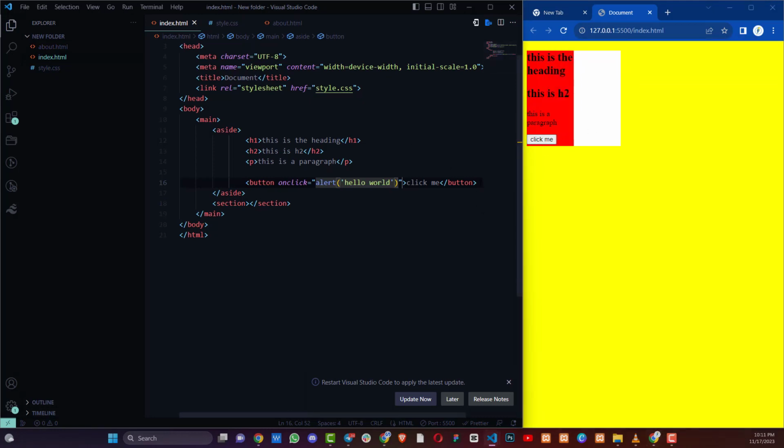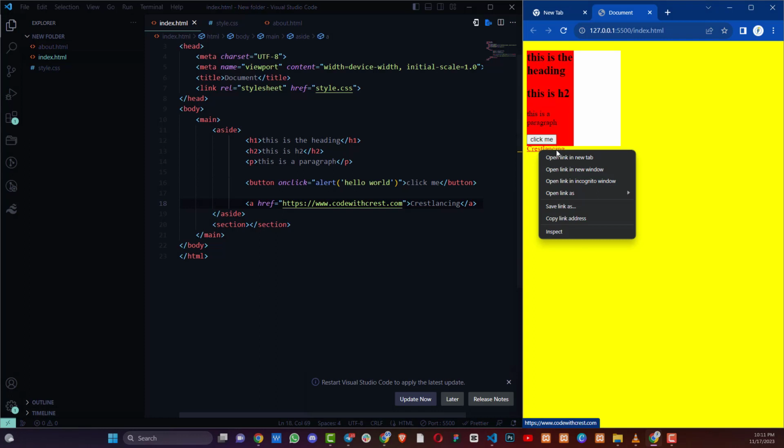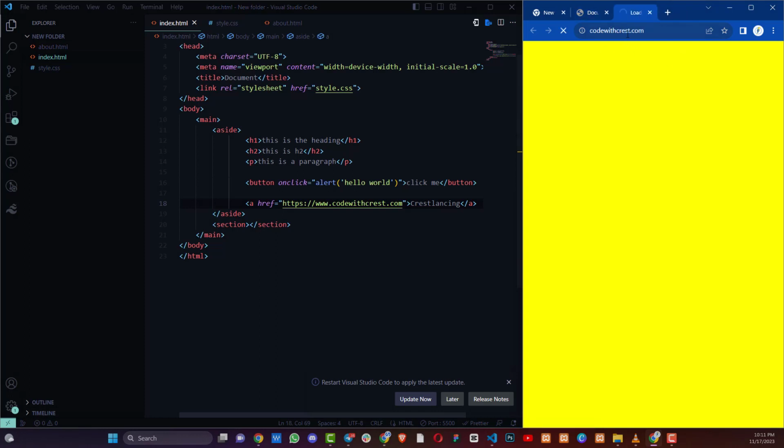And also, we saw some other HTML tags, such as the A tag, which is used to link. So here I can specify a URL, for instance, https://www, maybe codewithcrest.com or crestlancing.com or anything. And over here I can just put maybe crestlancing, and I save, and it appears. And whenever I click it, it takes me to codewithcrest.com. So those were the things we saw.